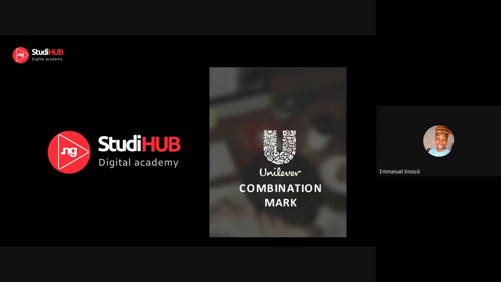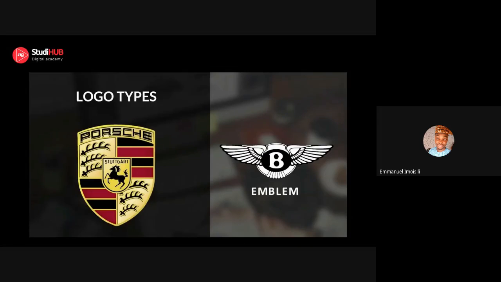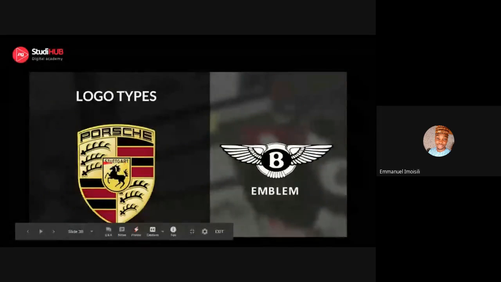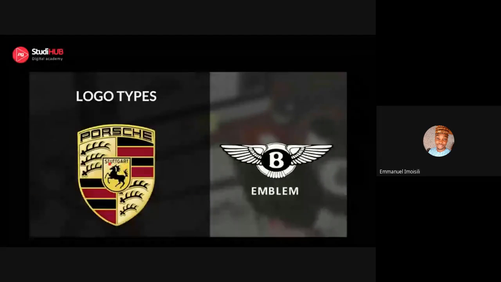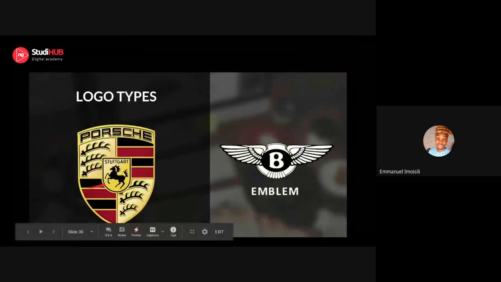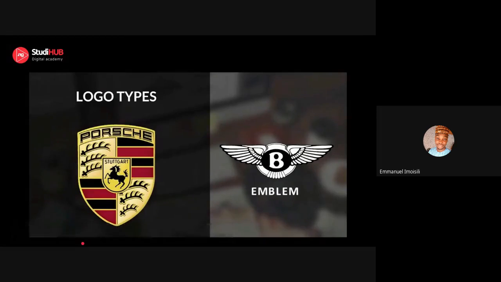Okay, so let's proceed. Then an example for emblem here, you have the Porsche, the powerhouse, the horsepower. It signifies strength and speed and all that. So you see, it's the main thing about the company, and built around that horse, you have lots of details to represent that emblem. So that's an example of how the emblem kind of logo works.